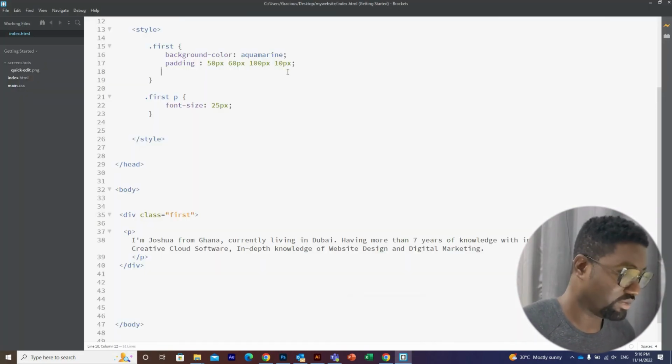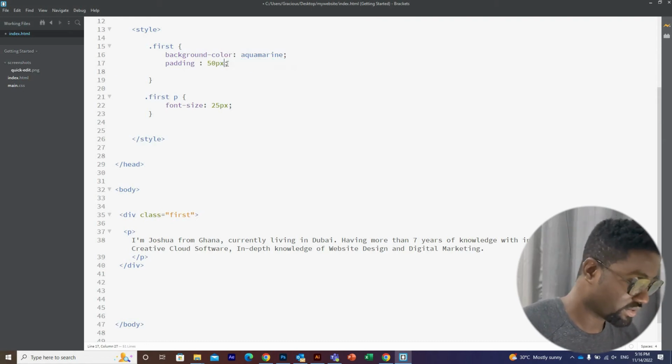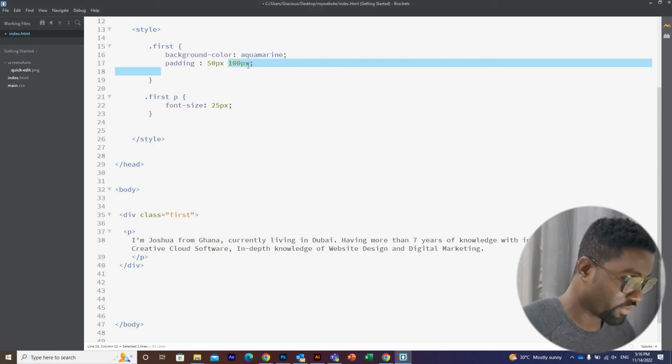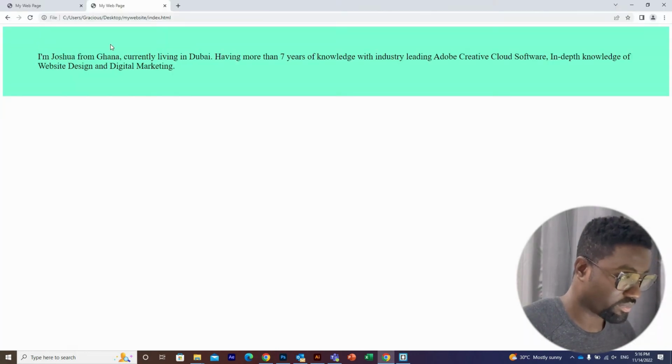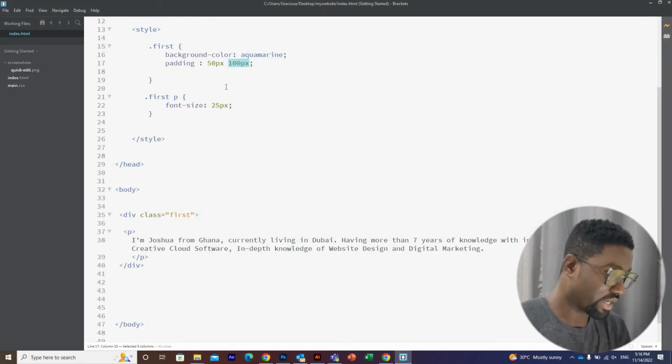So you can do it in one line. Or let's say I want to give for top and bottom, and then right and left. So what I can do is, if I put 50 and then I put 100, the first value will be for the top and the bottom, and then the second value is going to be for the left and the right. So if I save this, you can see we have the top and bottom, and then left and right. So this is how we can use padding in CSS.